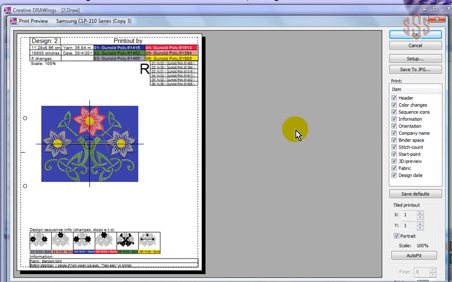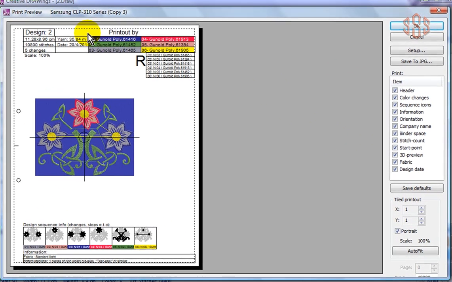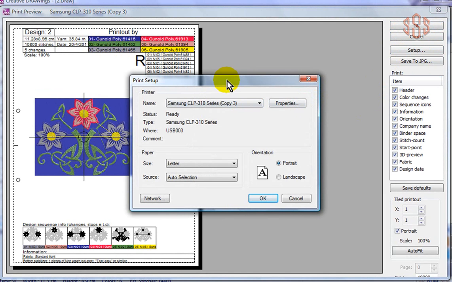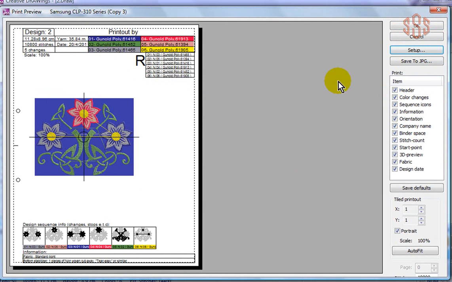Now we have obviously the preview of what my printout is going to look like here on the left, and then over here on the right I have all of the options that I could choose. So for example, I could say OK and print this out, or I could cancel, or I could go into the setup and choose the printing setup, what kind of printer. You could choose to save this as a JPEG. So I guess if you needed to email it to somebody, that might be an option that you might want to choose.